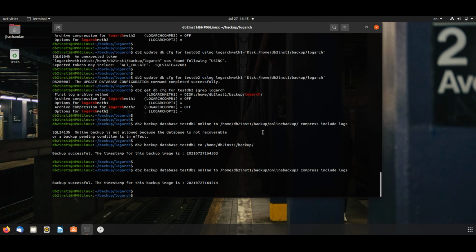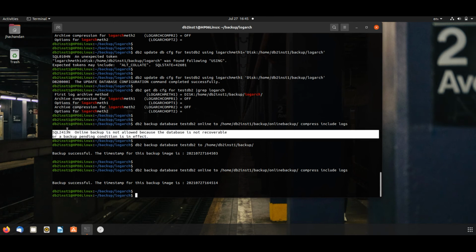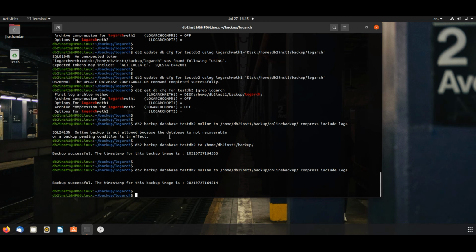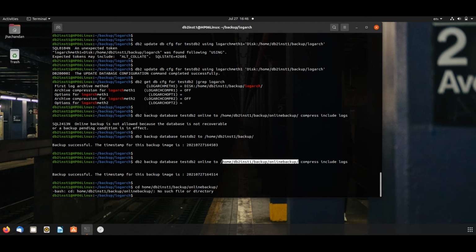See, one question arises here: whenever we change any configuration parameter of the database, we will get this kind of error. Online backup is not allowed because the database is not recoverable or a backup pending condition is in effect. So to resolve this issue, we have to take a full offline backup. Now check whether this image file is okay or not. For that, go to this path and check the image file using the command cd. First go to this path: cd /home/db2inst1/backup/onlinebackup.